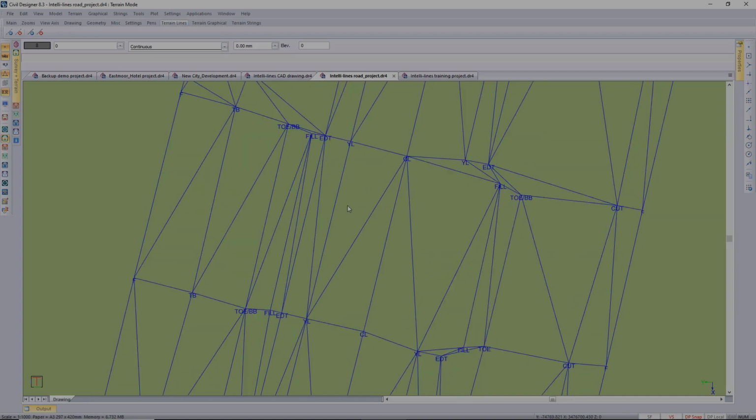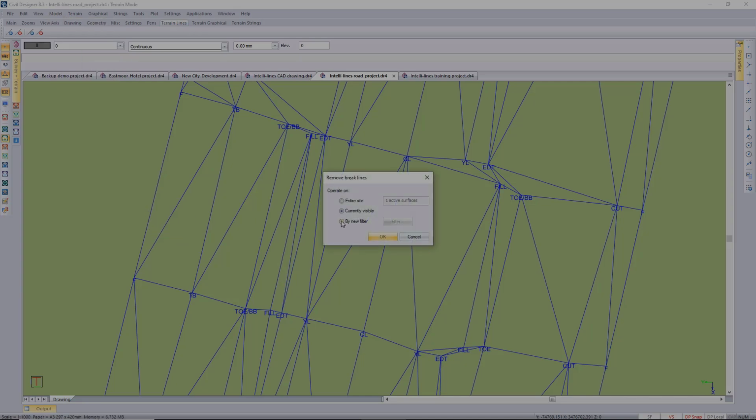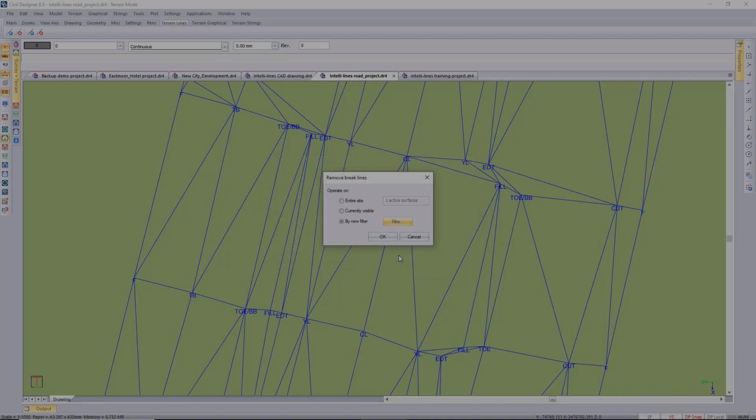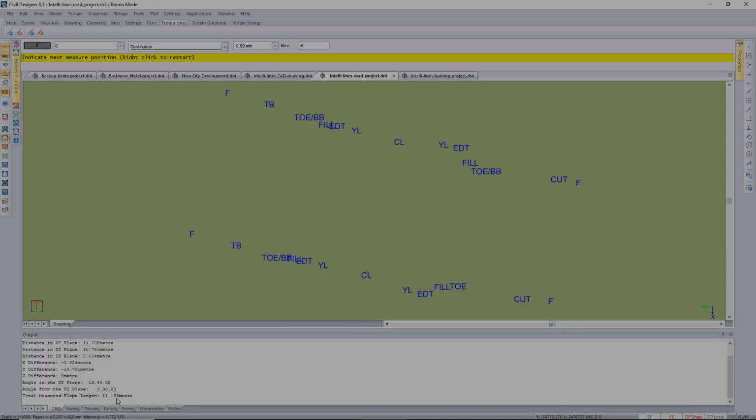Okay, so I'm just going to remove the triangulation lines again. So I'm going to model break lines and remove all again. I'm going to remove the break lines, and then we're going to try the intelligent line triangulation, just using that filter to specify surface 1 again. So we want to now have a look at the Intellilines triangulation, and we need to get a maximum line length to use in our intelligent line triangulation. So I'm just using the Q shortcut key just to measure from center line to center line. So it's about 11 meters.